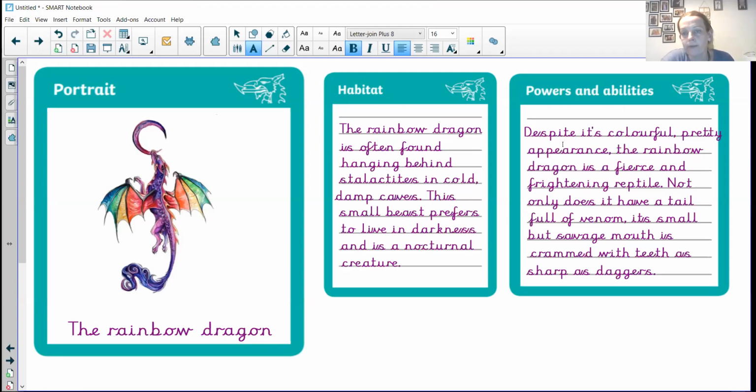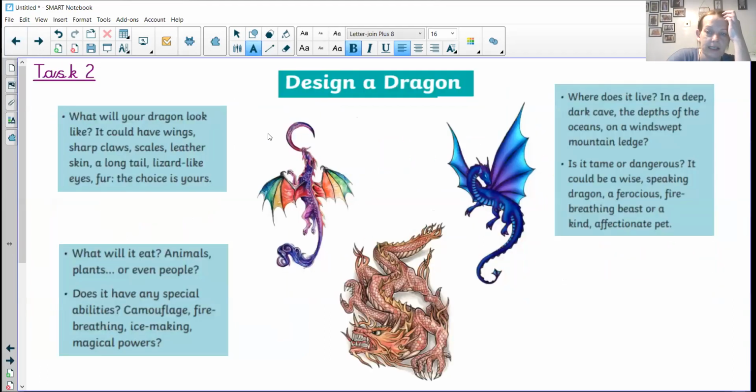Now we're going to look at the powers. So I thought this dragon looks very pretty, but it's going to have hidden evil about it. So despite its colourful, pretty appearance, the rainbow dragon is a fierce and frightening reptile. Not only does it have a tail full of venom, which is poison, its small but savage mouth is crammed with teeth as sharp as daggers. And there we've got a simile, very useful for our descriptive writing. You can describe it as or like something, and then it gives that impression, well, I know what daggers are, so I can imagine what his teeth are like. So again, full sentences here. 2 or 3 sentences will be fine to describe the powers and the abilities of your dragon. Okay, and there's some ideas, remember here, which I'll put on the PDF under the English tab that will help you.